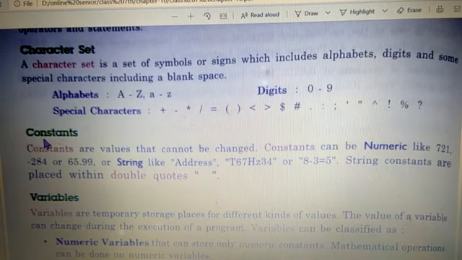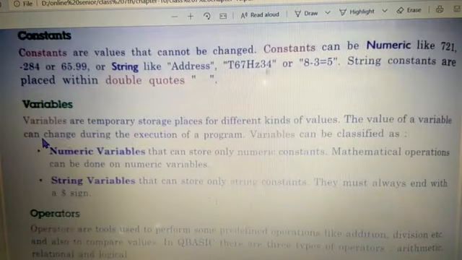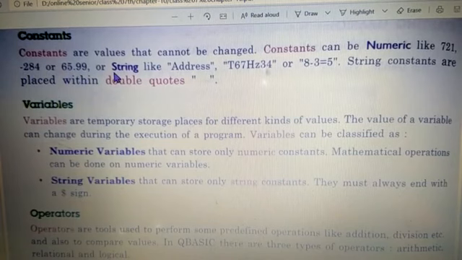Now constants. What are constants? Constants are fixed values that cannot be changed. A constant can be numeric, like 721, 284. Decimal values are also constants. Even string values, like an address.